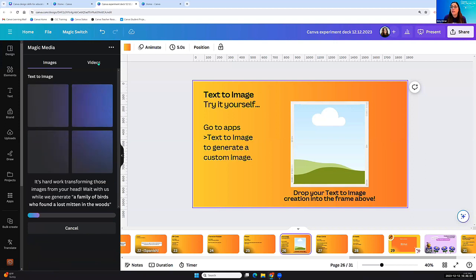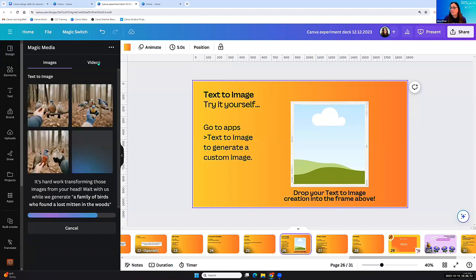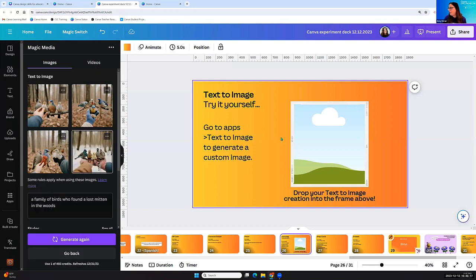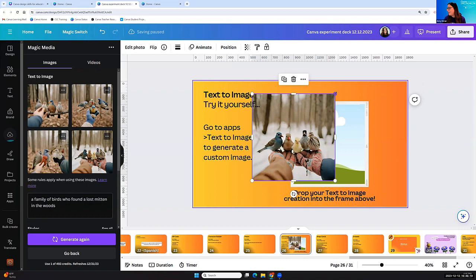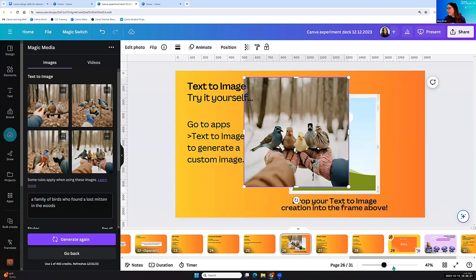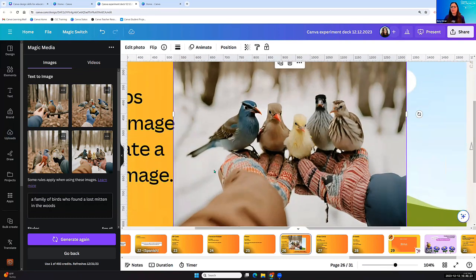You also now can do text to videos, which literally launched for me last week. So I'm curious if anybody's already played with that. These are fascinating. I don't know if y'all can see these. I know it's small on my screen. But I've got my family of birds that found a lost mitten in the woods. I don't know if this is lost because it's on somebody. So I have some questions here, but just wanted to show you all Magic Media and I encourage you to play and create there.